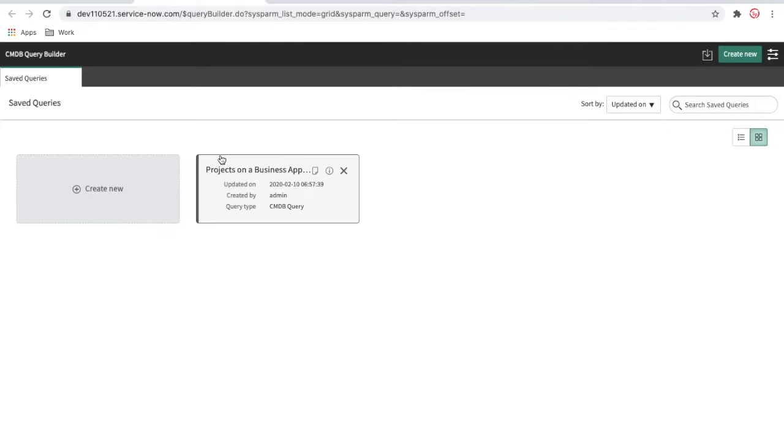So in the query builder, you can see how it looks. I already created a query long time ago, so that's why all the saved queries are showing here. What is the query builder? In the query builder, you can run a complex query and get the details. Let's see how this works for our case.